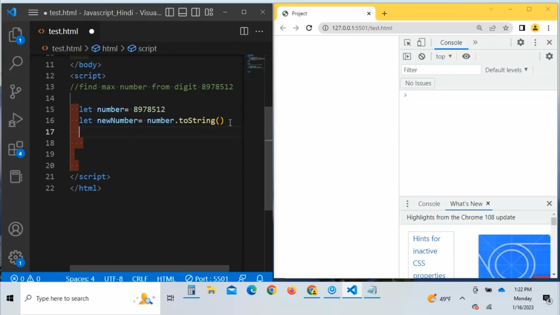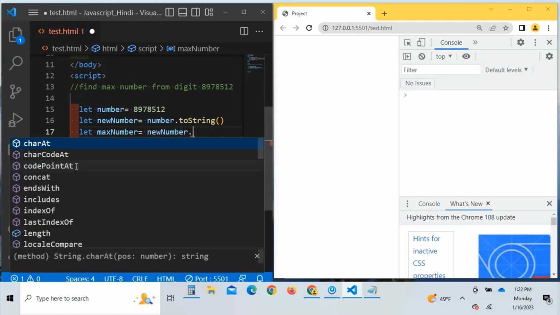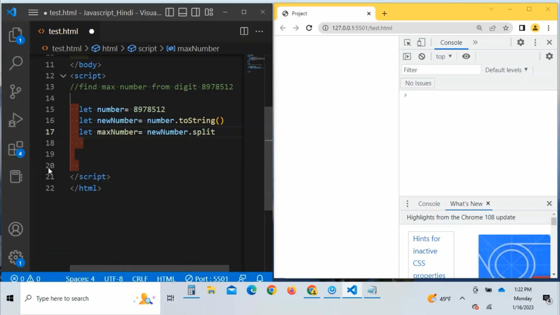So after this step, our next step is we're going to create another variable, and we will say let maxNumber equal to newNumber dot, and we're going to use split. This is an inbuilt method. So what is split? The split method basically turns a string into an array of substrings.